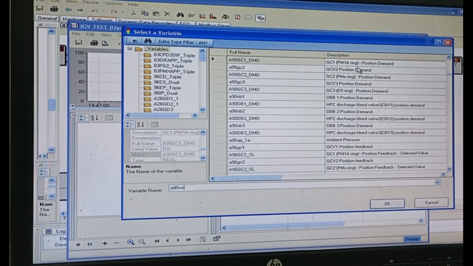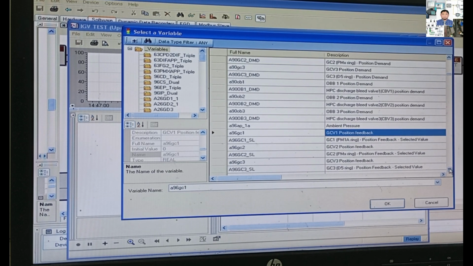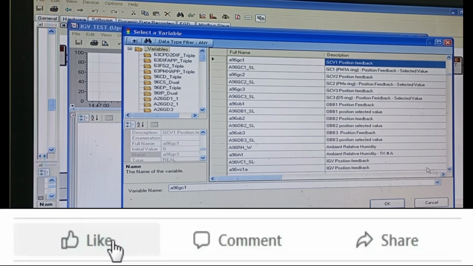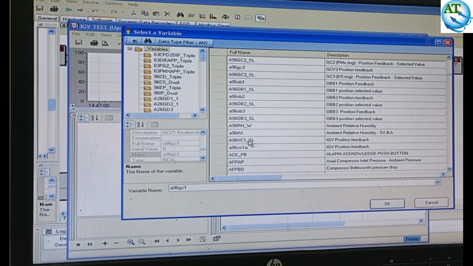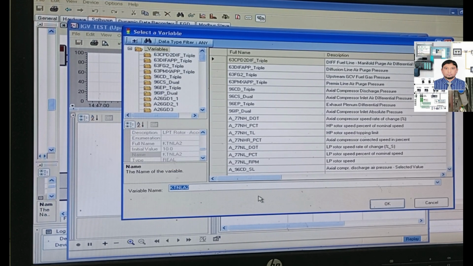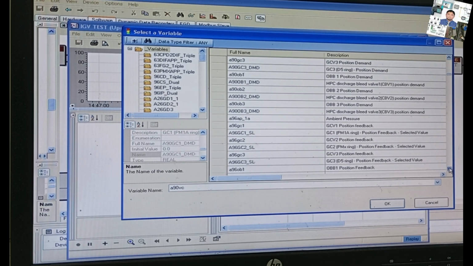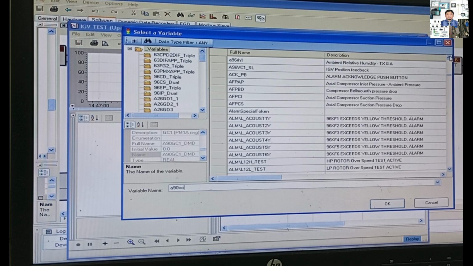It is the same procedure: first you press the add button, then you find the desired tag number that you want to add, then press the OK button. You see, I am searching for my desired tag number. In this way, you can add your desired tag numbers one by one. You see, I add IGB position feedback. If you want to add another one, you can press the add button. It's a simple way to add a tag in our trend.